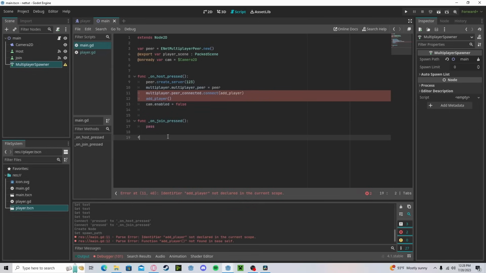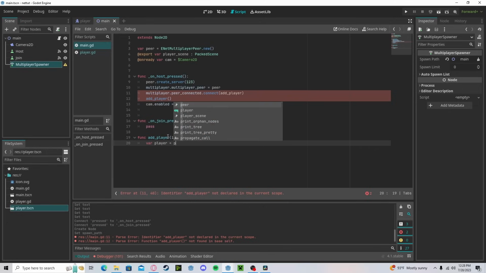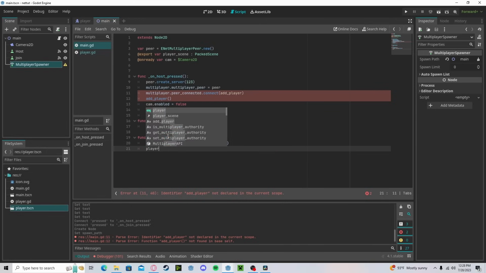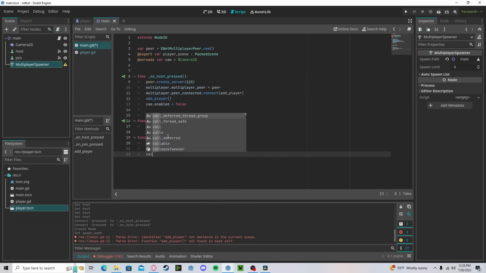Now let's go ahead and add that add player function. This will get an ID that will default to 1. Our variable player will get player_scene.instantiate. Our player.name we set to a str of the ID, and we'll do call_deferred add_child player.